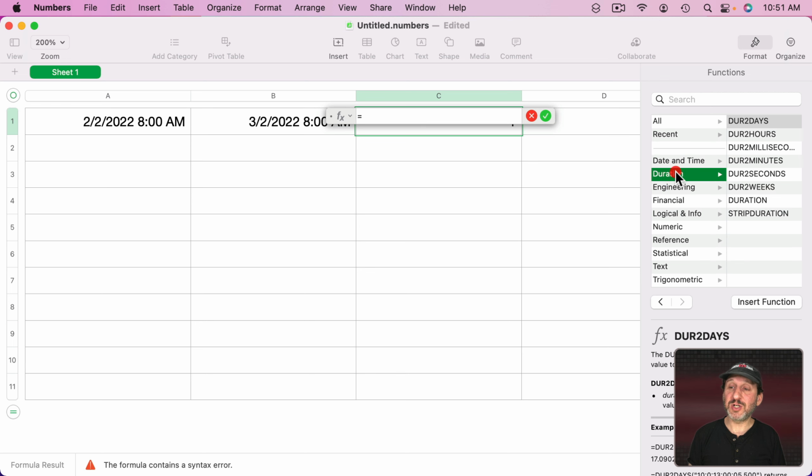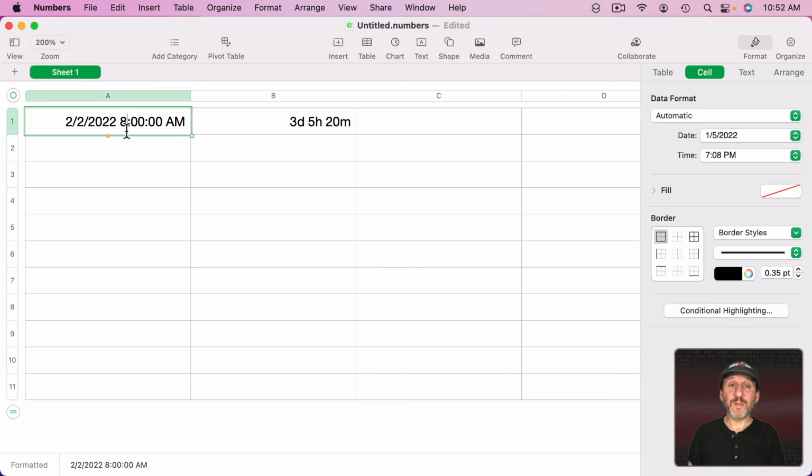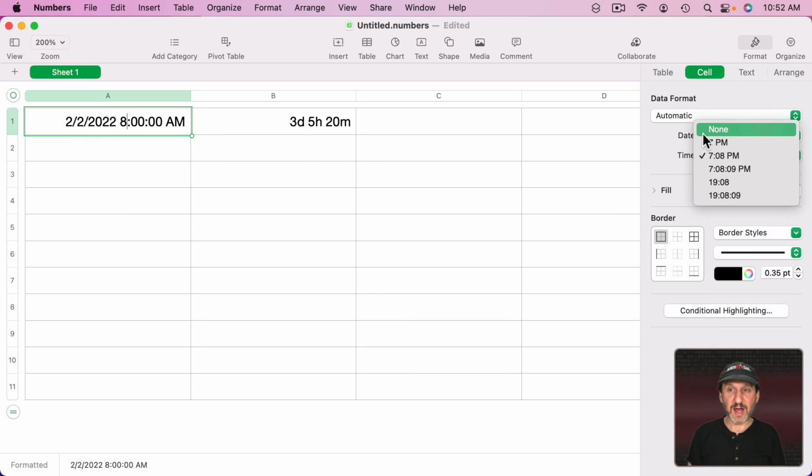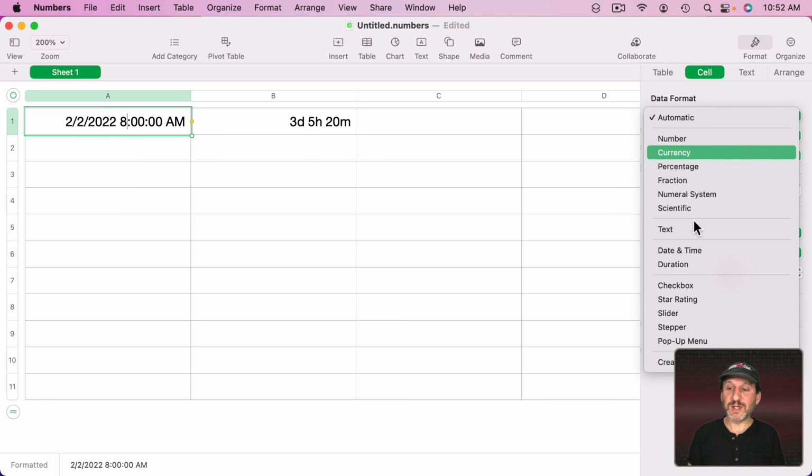There are also a bunch of functions that have to do with duration. Most of these have to do with converting a duration to a specific value, like say the exact number of minutes and giving you that as a numerical value rather than a special duration value. And a quick look at formats here. Formats for dates are pretty straightforward. You see the different date formats here, the different time formats here. You could of course always go to create custom format if you want.